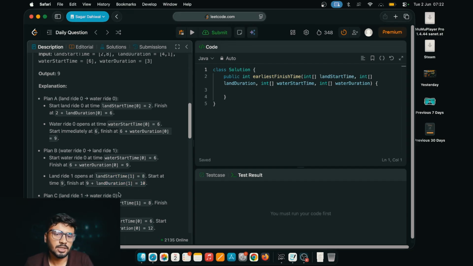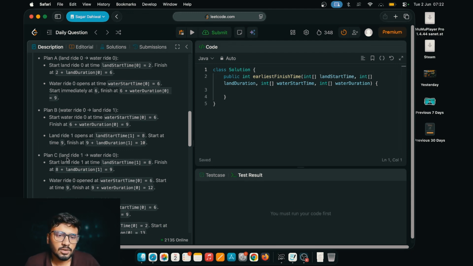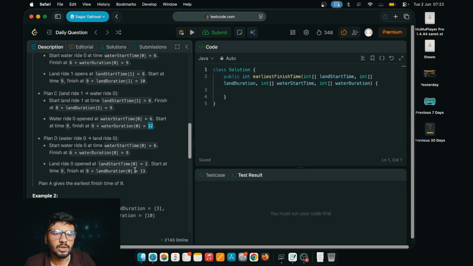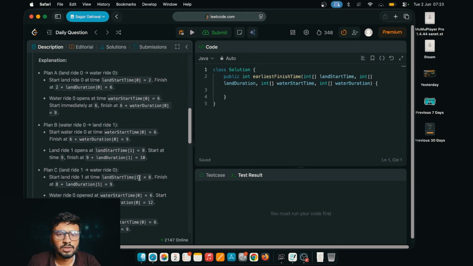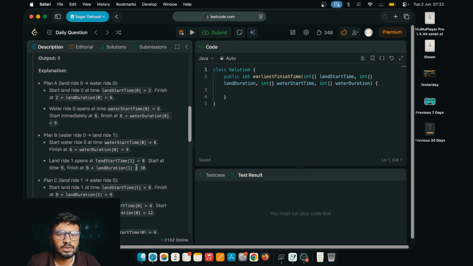Okay, we have plan C. First land ride 1 starts at 8 and finishes at 9, and then the water ride starts at 9 and finishes at 12. Okay, and the earliest possible finish time is 9. And this is our answer.